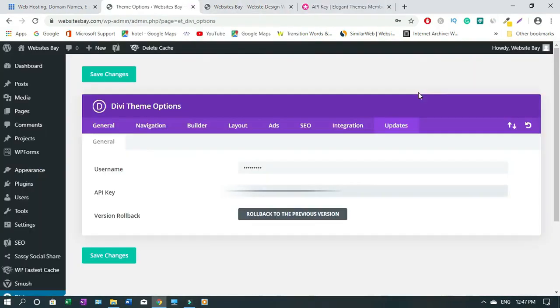All right, so I've entered my username and my API key, so then I'll click save changes. You can click it up here or down here, regardless, it doesn't matter. See, I got the check mark, which means it's updated already. All right, so it's time to build the site now.